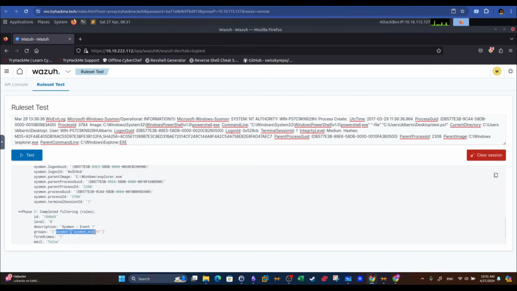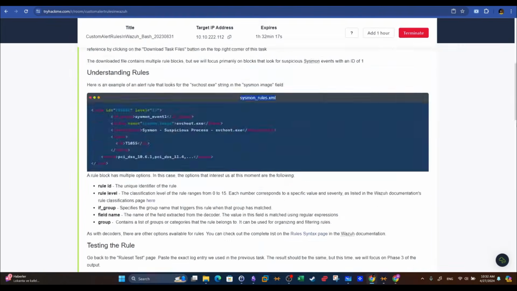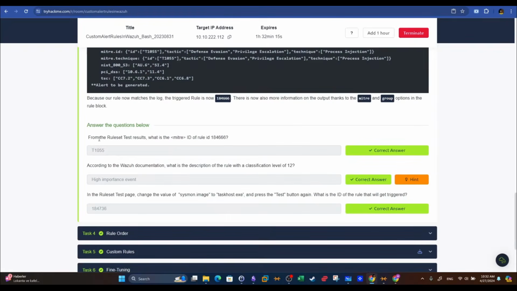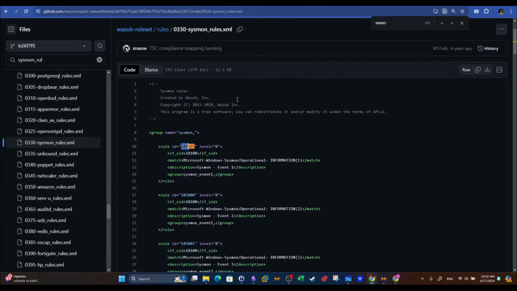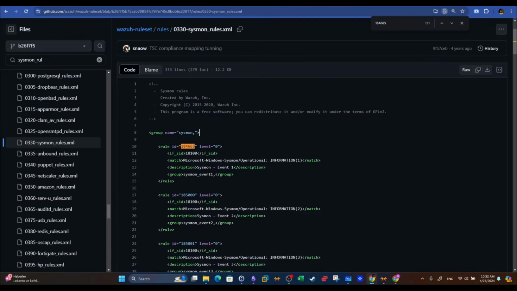That's how we test the rules and decoders. So circling back here to the task. Task 3, let's answer the questions. From the rule set test results, what is the MITRE ID of rule ID 184.3.6? So we're going to go back to the rule and see what it is. 184.3.6. I'm going to look for this rule.